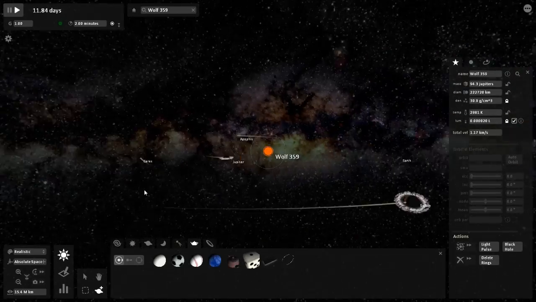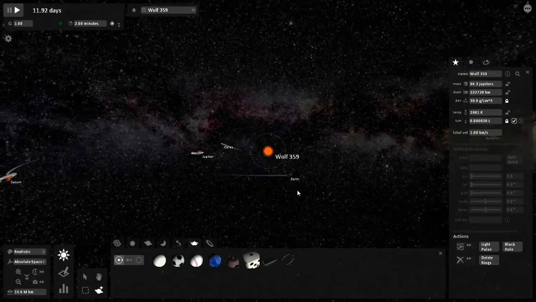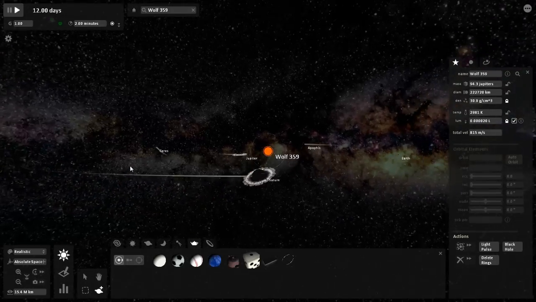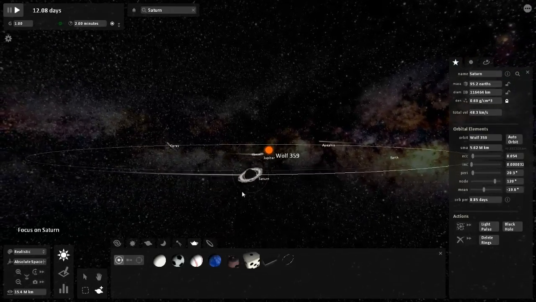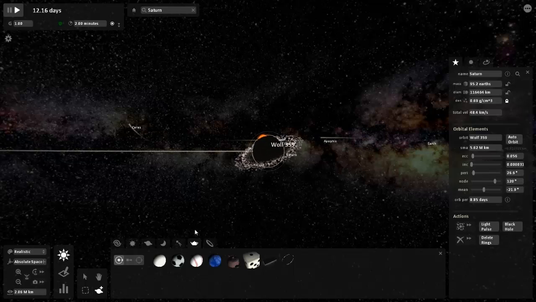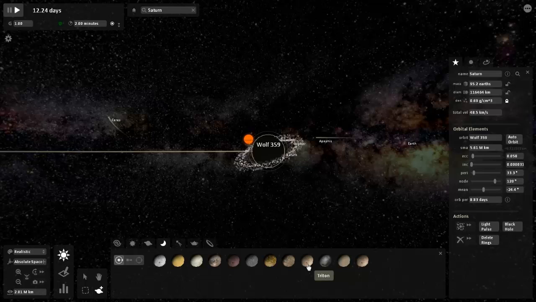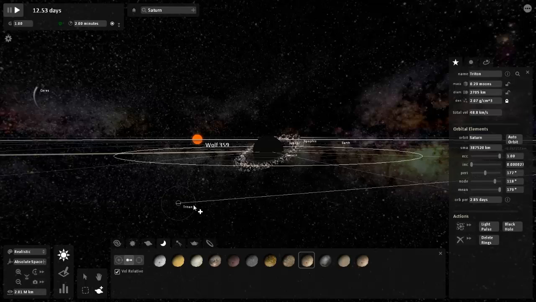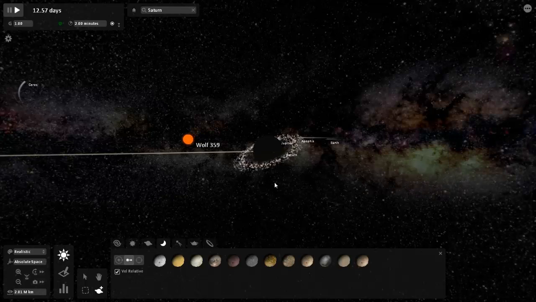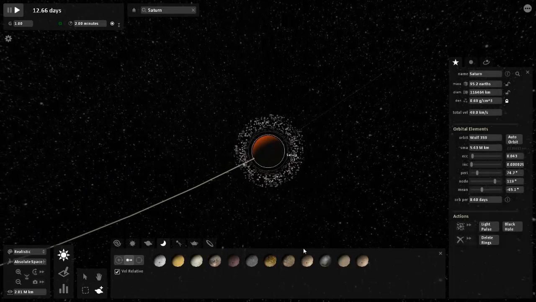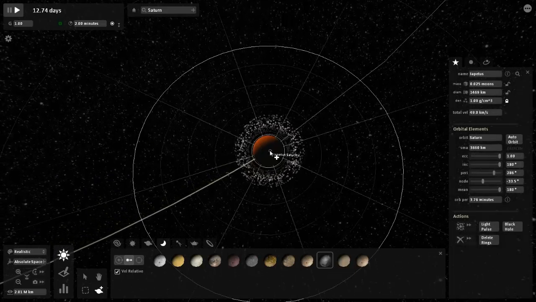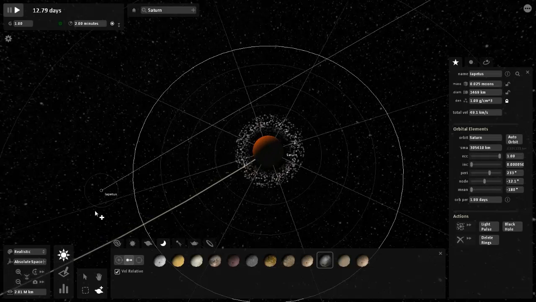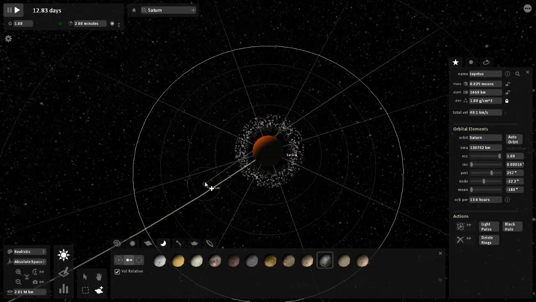In 2001 there were monoliths. In the book of 2001 it was on the moon of Iapetus on Saturn. So can we give Saturn a moon? Can I add a moon to Saturn? Do we have Iapetus? Triton, Iapetus. Let's try no velocity and see what happens. That's not working, is it? That's in the Sun's orbit.